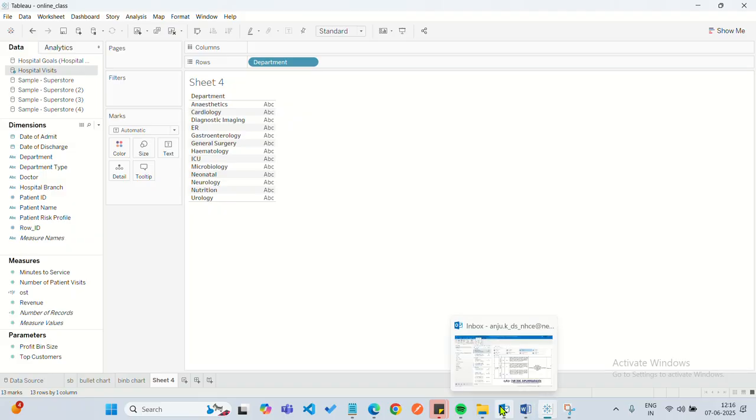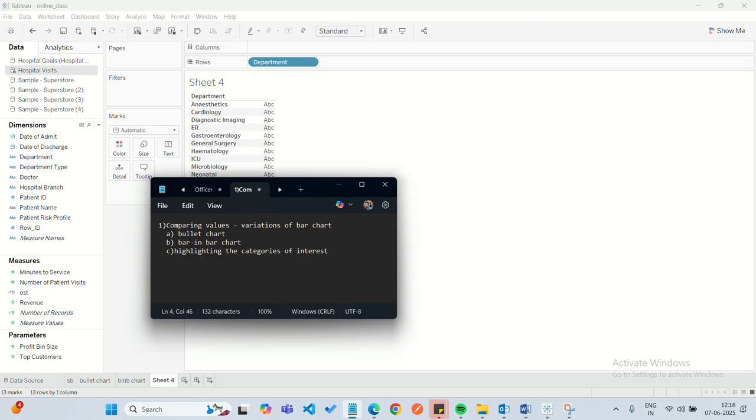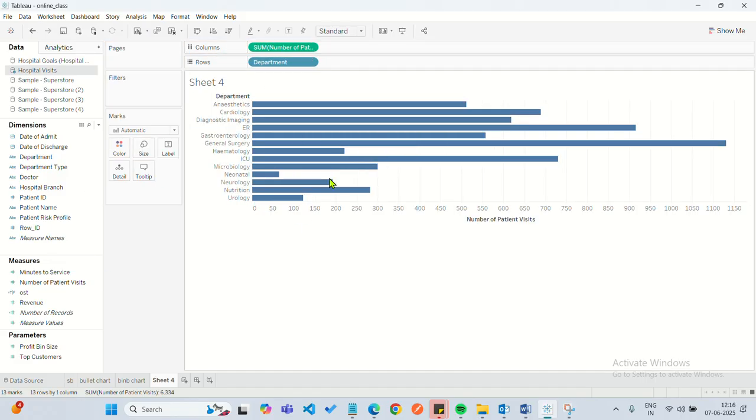Now your interested area is ICU as well as the neonatal department. So you want to monitor these two departments, and we are going to create one graph for that. So that is highlighting the category of interest. For that, we took department. Now take the number of patient visits in each department.